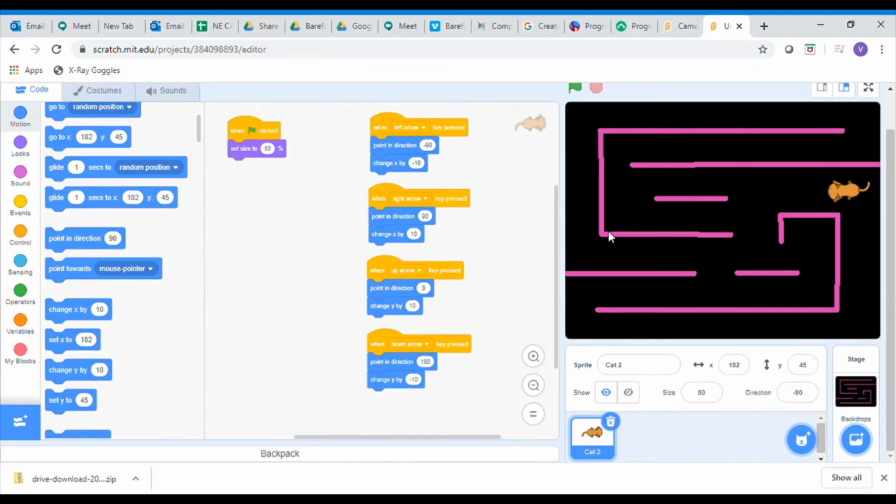But I wouldn't worry about that up to now. You just want the children to be able to get this to move. So the idea is that this cat has to try and get around the maze. I want to make it a little bit more challenging, so that at the beginning of the game the cat starts in a certain place. Really, I'd like the cat to start down here, so I'm going to set that at the very beginning.